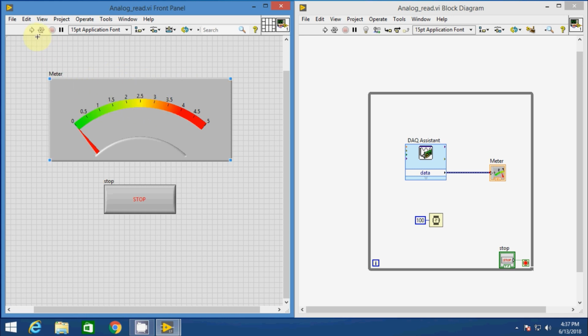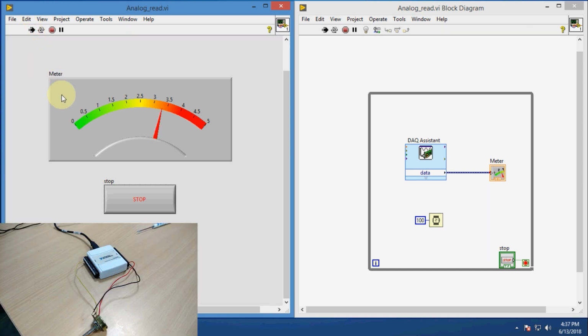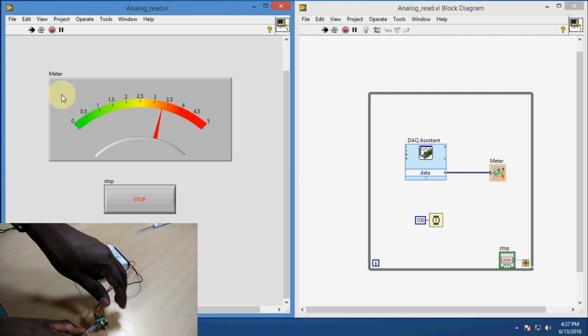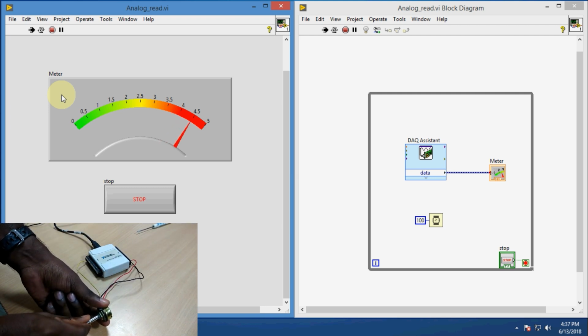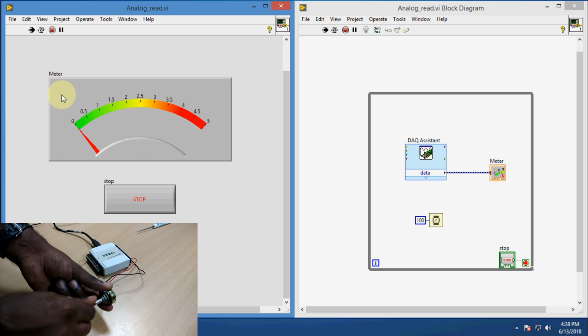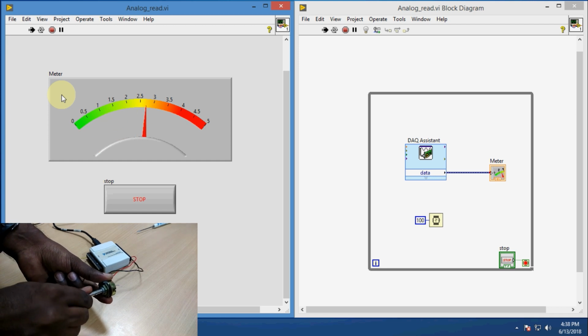Now it's time to check our VI and the hardware. So let's run the VI. Now rotate the shaft of the pot. When the shaft is being rotated, the corresponding voltage is being fed to the data acquisition card, and correspondingly the meter pointer moves over the meter and shows the voltage.